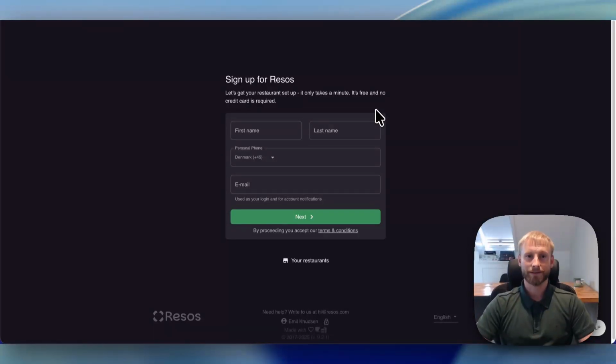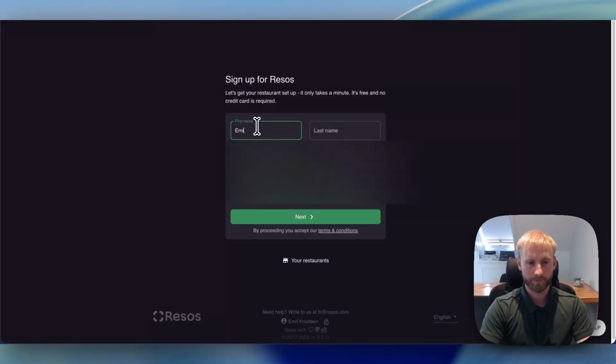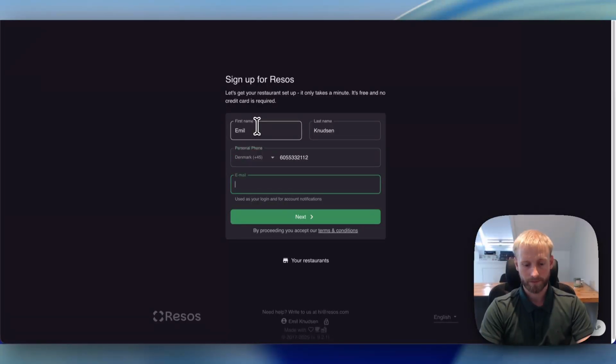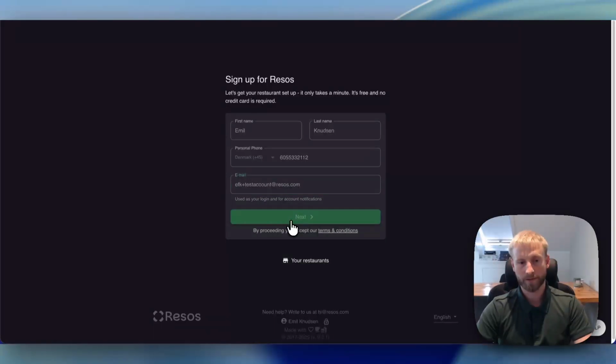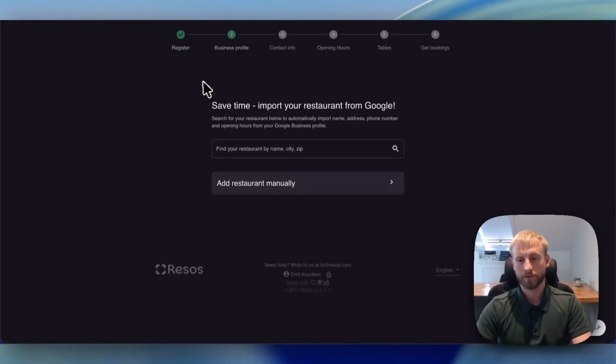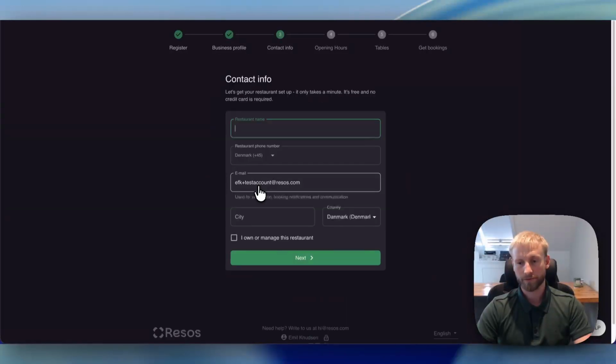So let's get started. First off, here on the sign up flow, you'll put in your name, information, and then your email, and we'll say next. So in here, you can do two things. You can find your restaurant directly from Google if you search for the name here, or you can add it manually. So for now, we just do this manually.